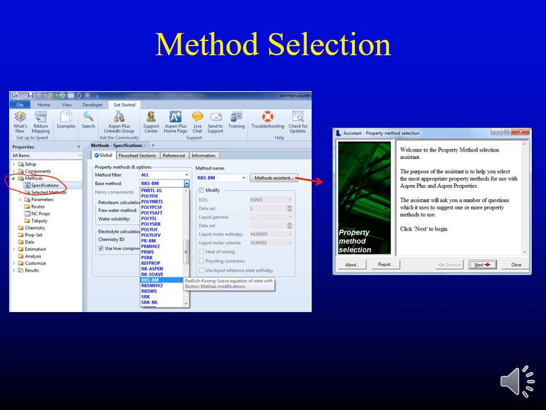And there's this methods assistant, and in this version it's over on the right hand side, and it will take you through basically a wizard and ask you a few questions to decide what's a reasonable guess for our property method. And by property method, what we mean is what activity coefficient model are we using? So one property method is ideal mixing, which means that you use Raoult's law, but that's rarely what we can actually use for real mixtures.